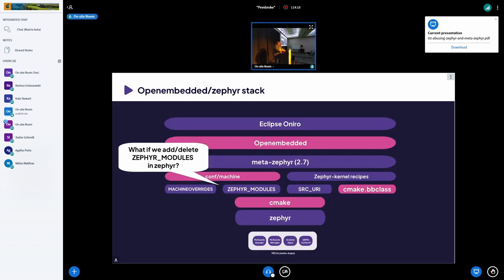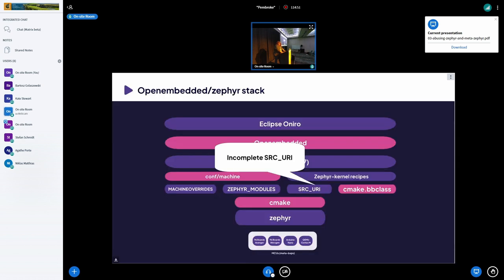The other thing, and this is where I really kind of hit this, is that we're hard coding what the Zephyr modules are by using machine overrides and passing those into -D Zephyr modules to go tell CMake what we're actually doing with this. So if I add any of the Zephyr modules in my project, they're not known about. So I have to replicate that metadata both in my Zephyr project and in my meta-zephyr BB appends. So that didn't make me happy.